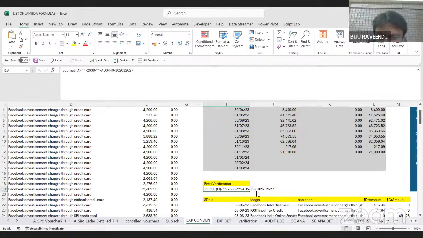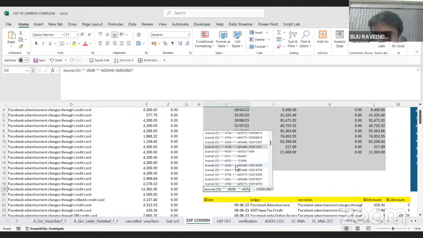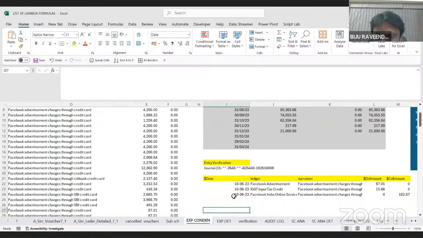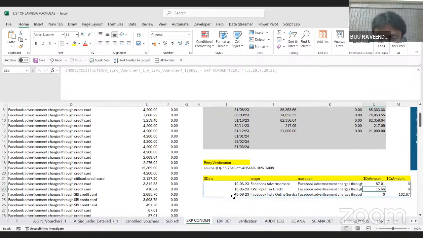So this will appear in the drop. So whatever vouchers are there in that ledger will appear here, so we can do the entry-wise verification.